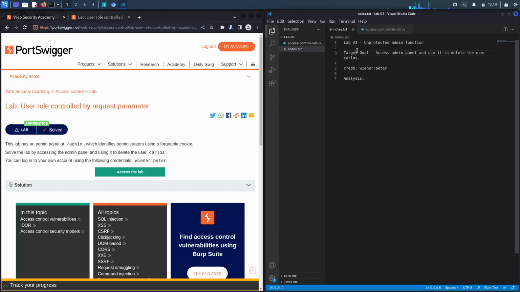Okay, so the target goal over here is to access the admin panel and use it to delete the user Carlos. And the way we're going to do that is by exploiting a broken access control vulnerability where access control is determined based on a cookie that we could alter. And hopefully we're going to alter that cookie in order to access the admin panel and then delete the Carlos user. And in order to understand how the application functions, we're given these credentials in order to log in as a regular user. And then once we're logged in as a regular user, we'll be able to see how this cookie is set and then potentially be able to change it.